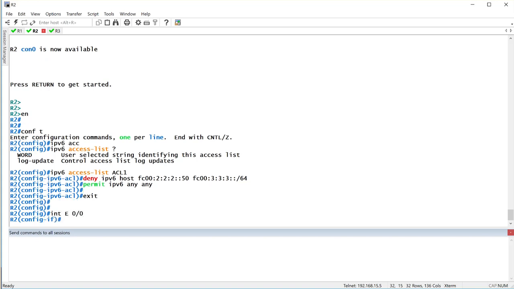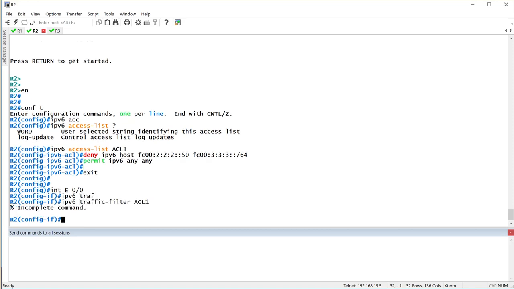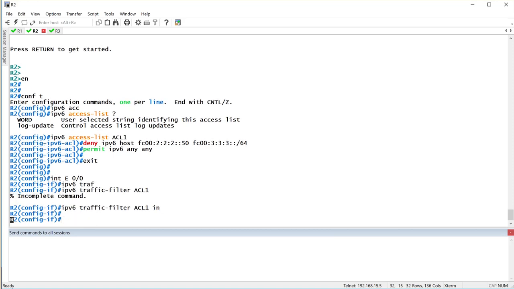Once I create it, I need to apply it to the interface closer to the client, and that's what I'm doing over here. IPv6 traffic filter ACL1 inbound.